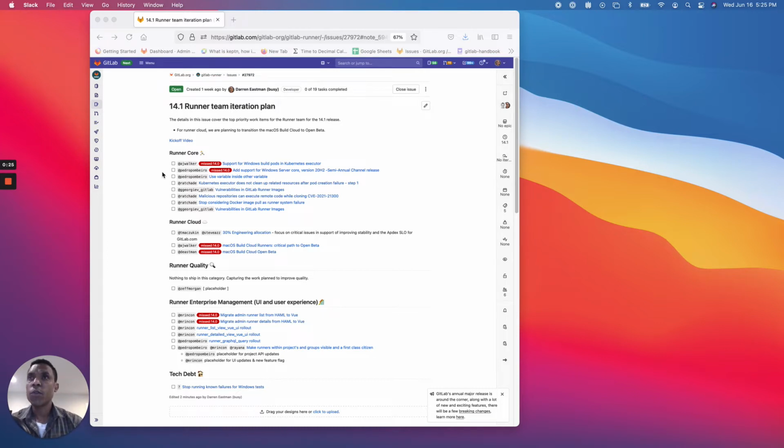So in 14.1 you'll notice there are a couple of features here, starting at the top of the list, that we had planned to ship in 14.0, but unfortunately we have not completed those features, and so our plan now is to get those wrapped up in 14.1.